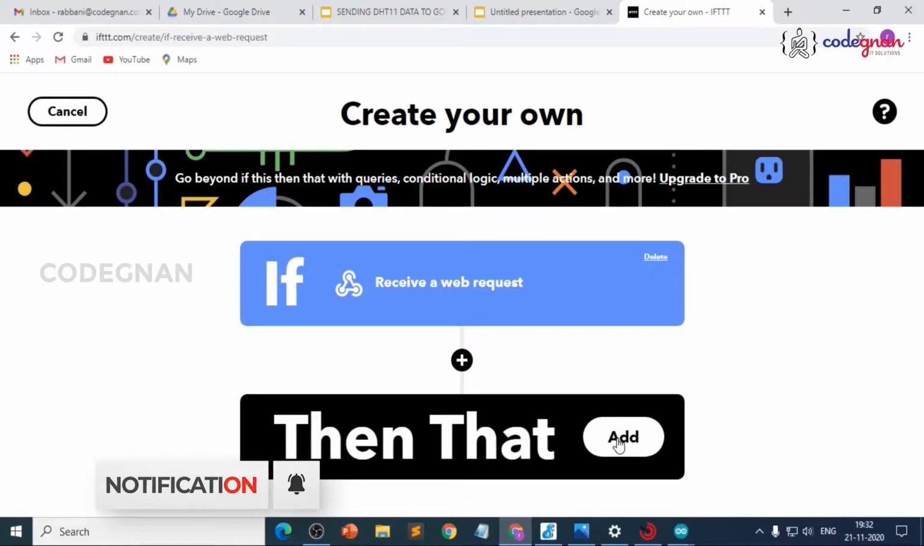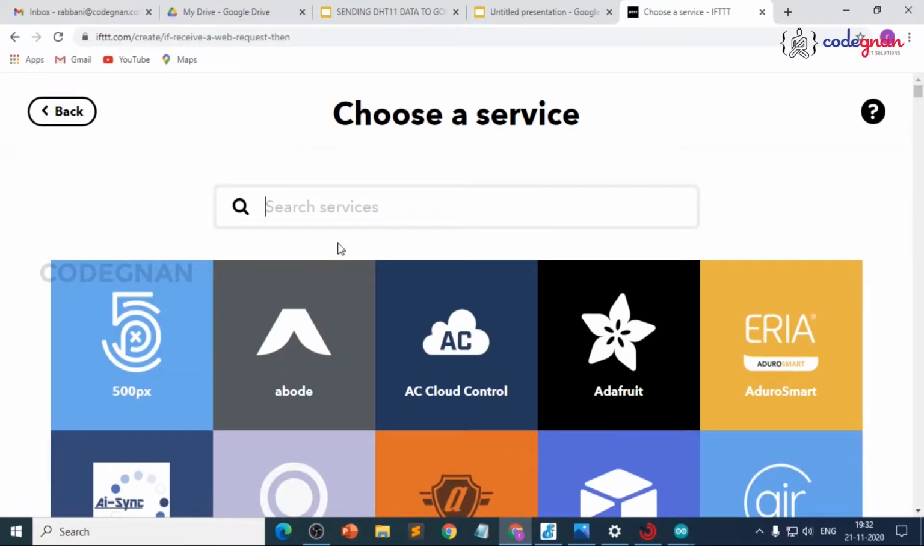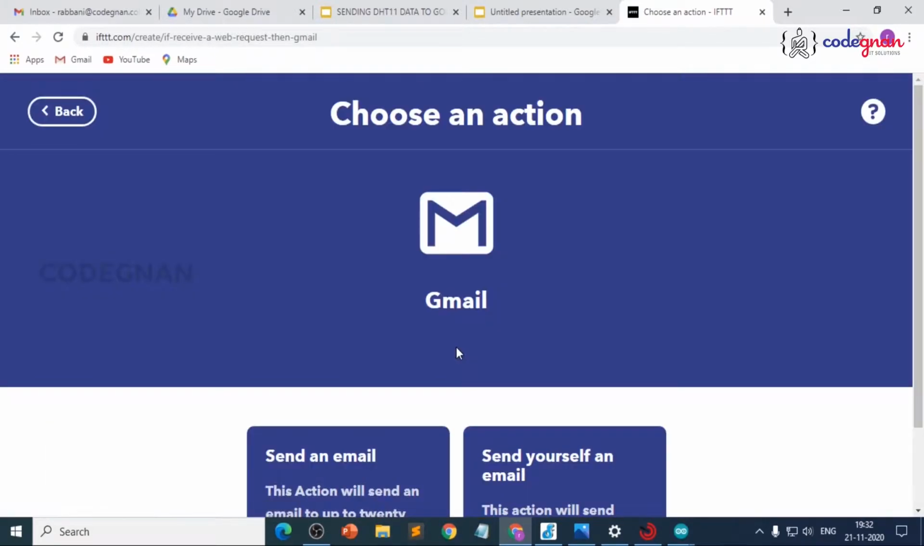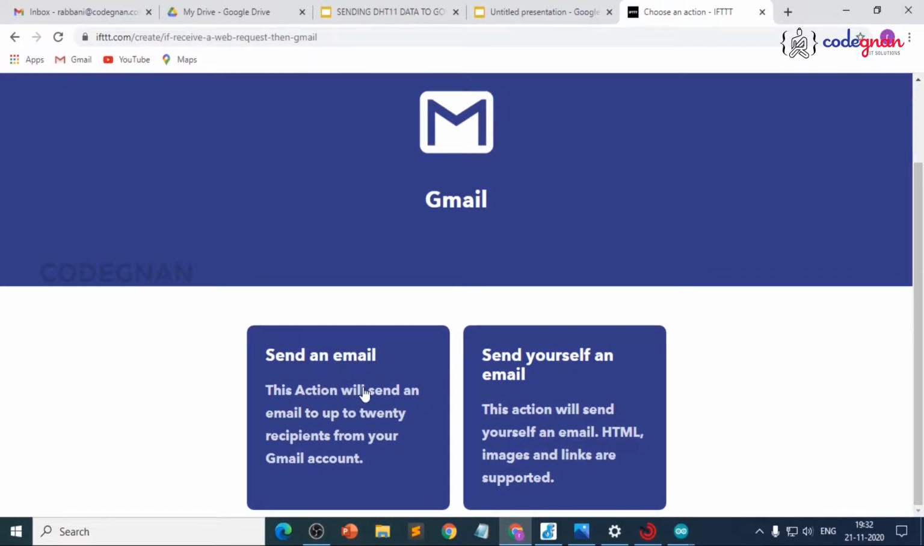So then that. So we need to have a Gmail request. So select Gmail and send an email. This action will send an email to up to 20 recipients from your Gmail account. So click here.